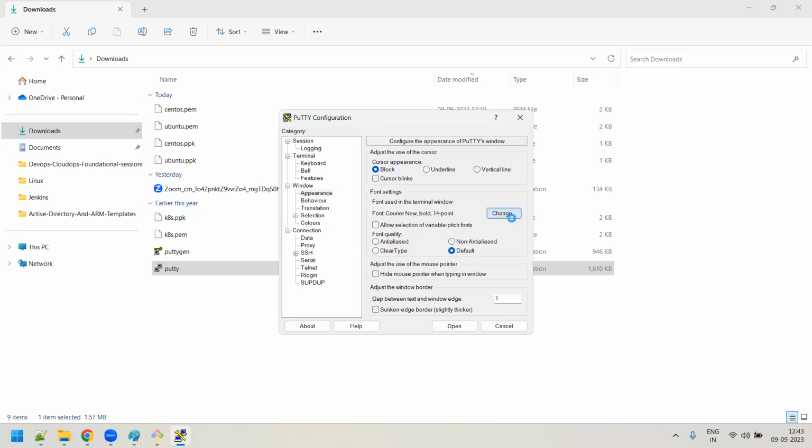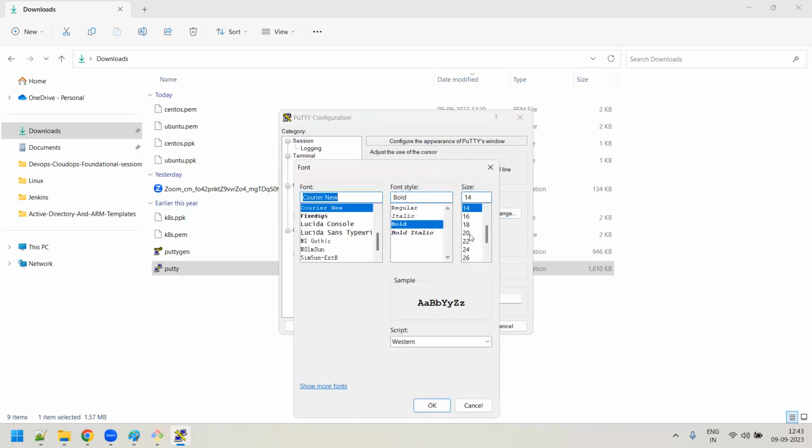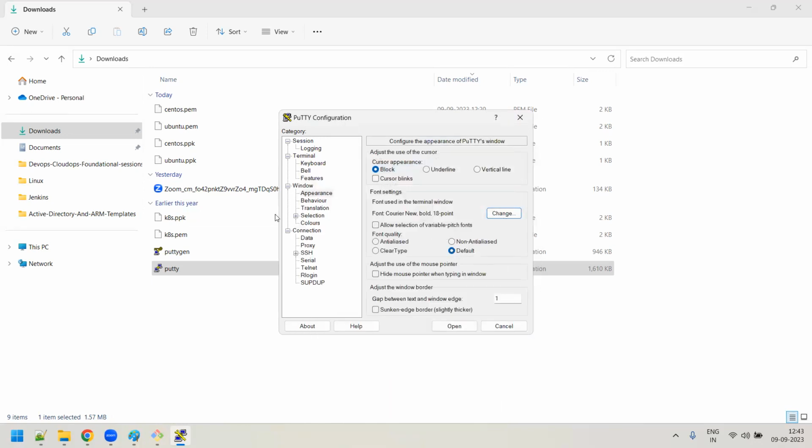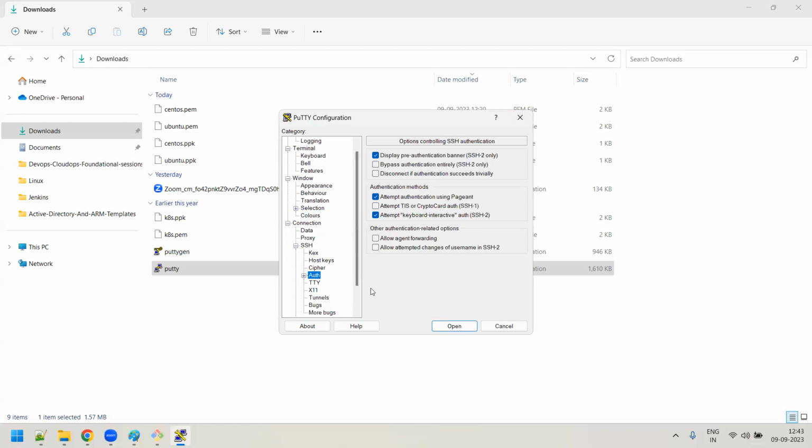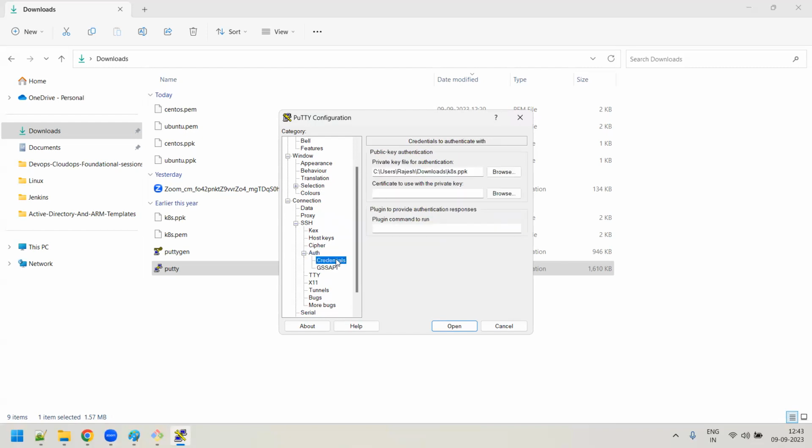Appearance, I can change it to a higher size, like 18, and make it bold, and say okay. If you go to the colors, you can do any kind of settings. I will set the default color as the background. And then I want to give the ppk file now. Because I'm logging in to the CentOS machine, I have to go under Connection, where you have SSH. Under SSH, you can see there is Auth. Under Auth, you have credentials here.